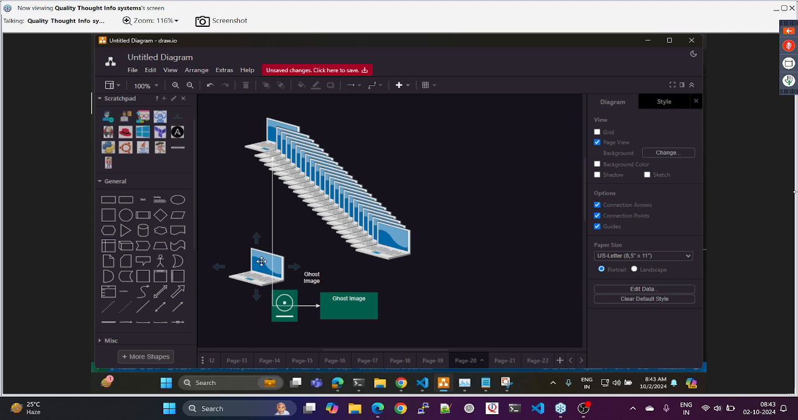Then we will speak about best practices, what you should do and what you should not do. So what is the image? The image will have whatever is necessary.